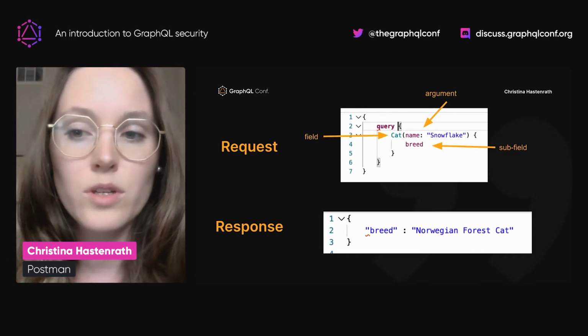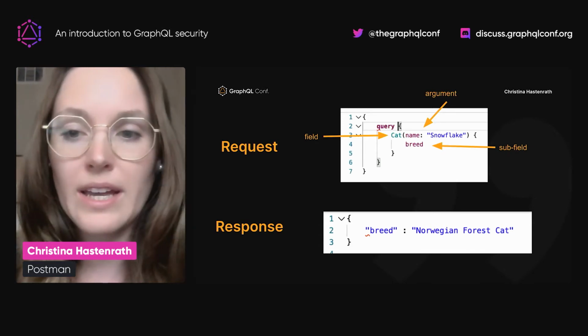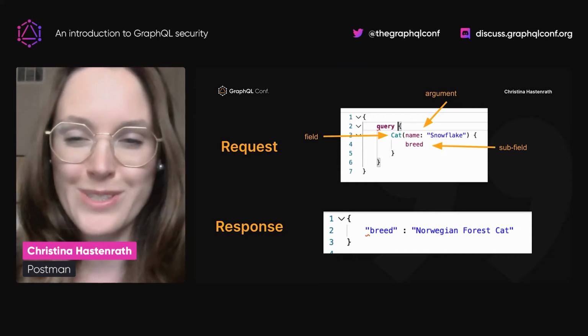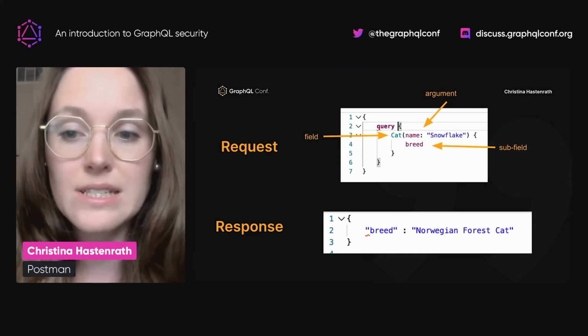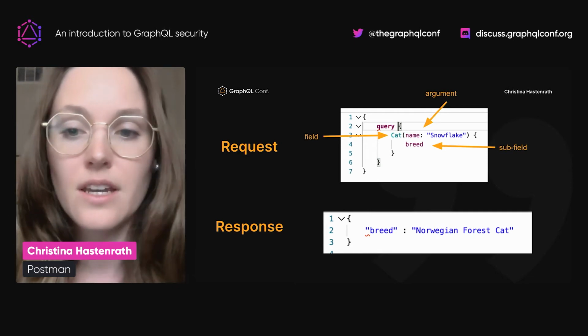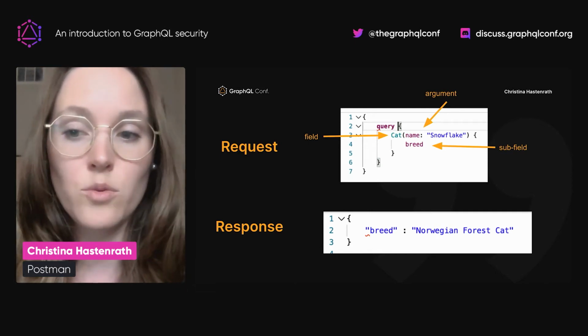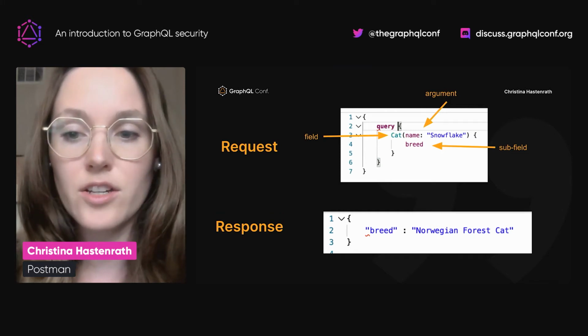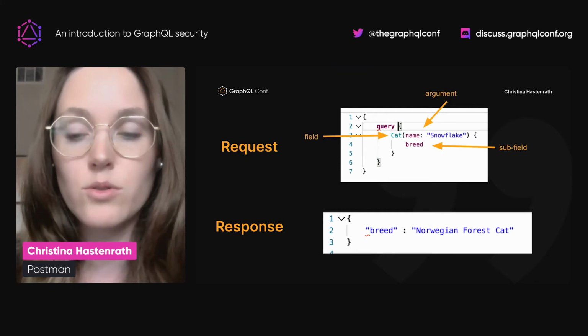Now that we know what root types there are, we can go ahead and look at what the request and the response look like. So the request example here is a query that has a field called cat. You can provide arguments if you want to. In this case, the argument is name and the value is Snowflake. Then we define the subfields.